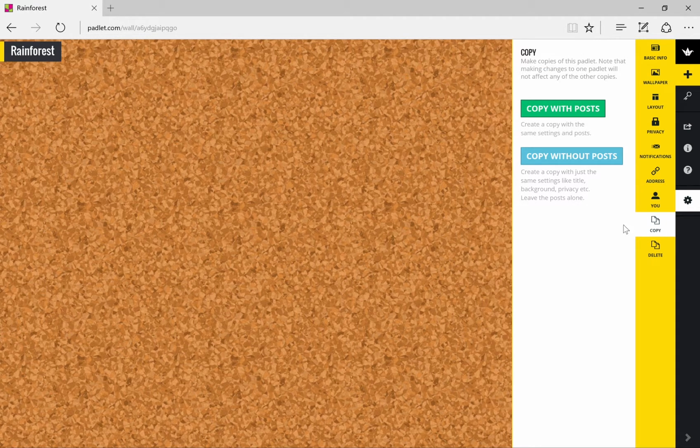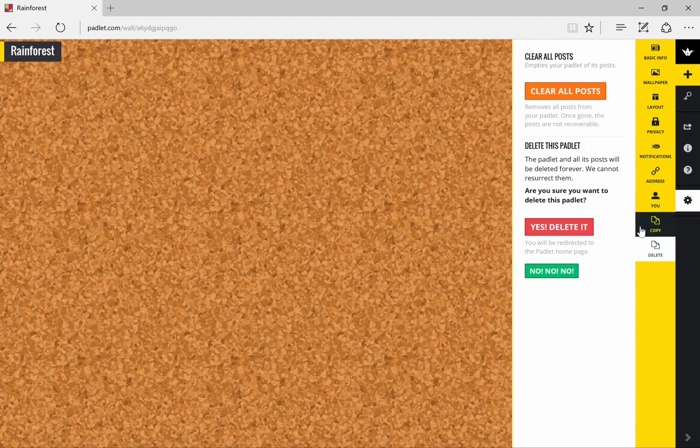The next option is copy. You can copy the Padlet. Say if you had multiple classes and wanted them all to do the same thing, you could copy with or without the posts. And the last option here is delete. You can clear all the posts from the Padlet, but once they're gone, they're gone. And you can also delete the Padlet, and again, once it's gone, you cannot get it back. So that's everything for modifying the Padlet.